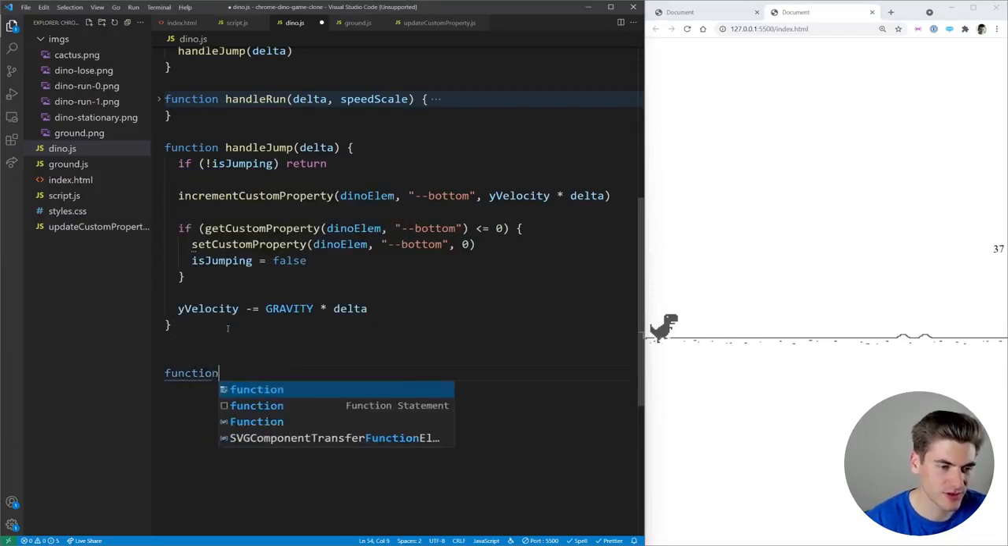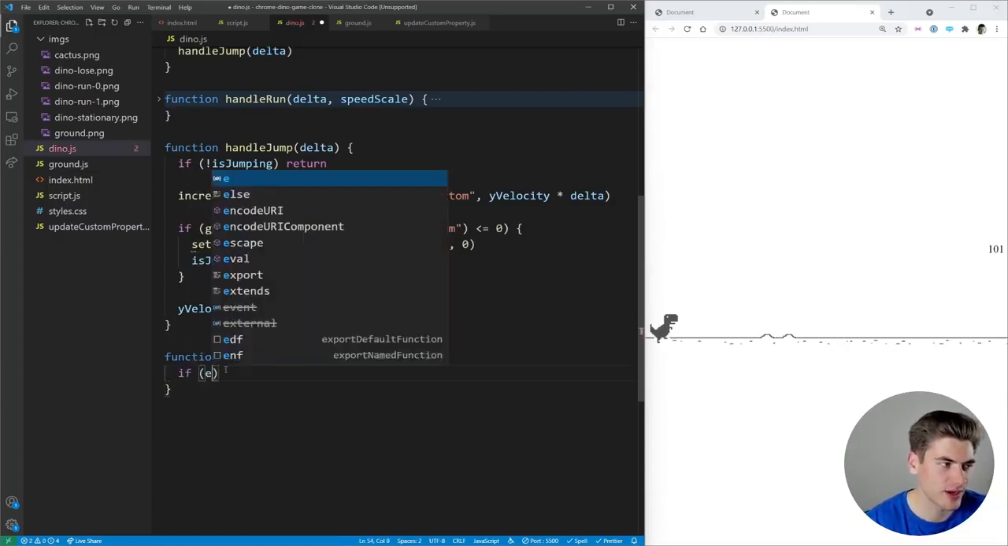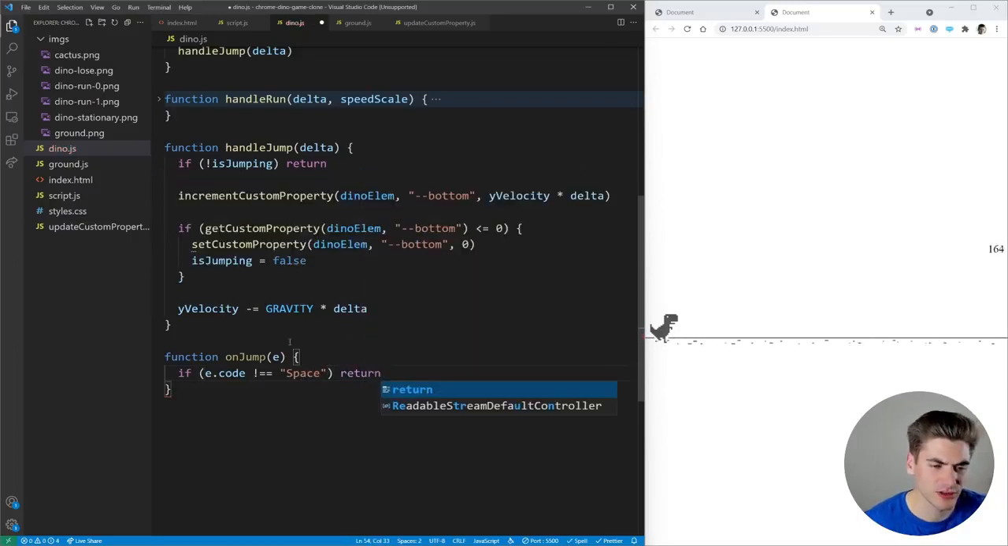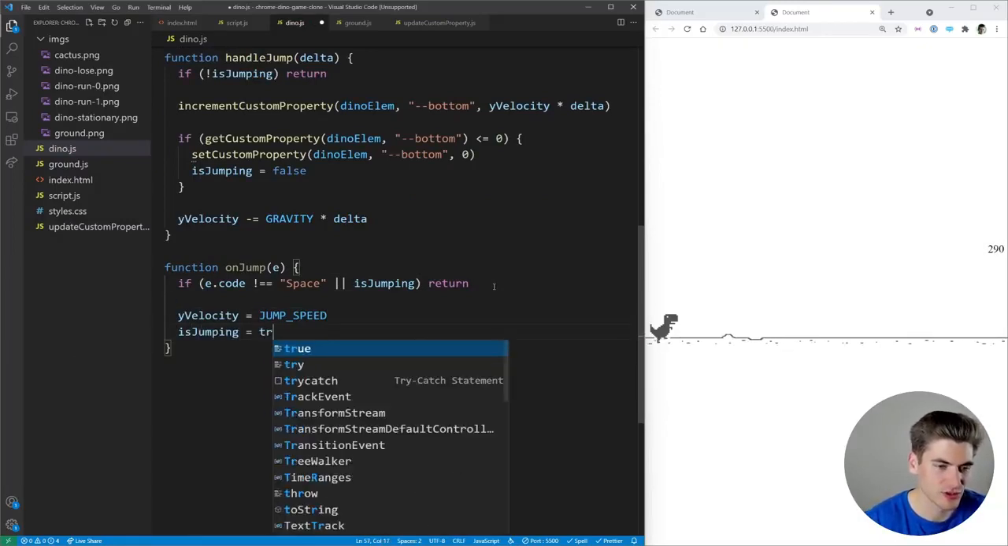What we need to do is create a function called onJump. This is going to be an event listener that plays whenever we click on a key. And in our case, we care about the code for the spacebar. So if we're not pressing space, then we just want to return. And also, if we're currently jumping, don't do anything. So if isJumping is true, also return. You can't jump when you're already jumping. That would be terrible. So then our y velocity here is going to be equal to our jump speed, like I said, and isJumping is going to be set to true.